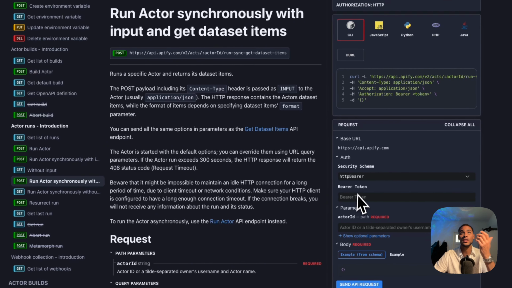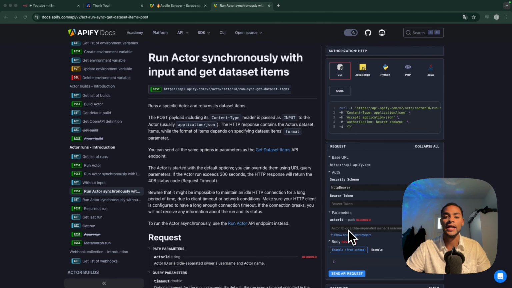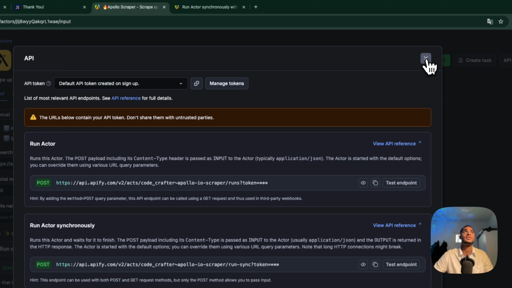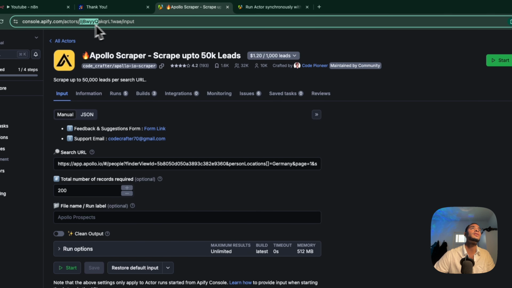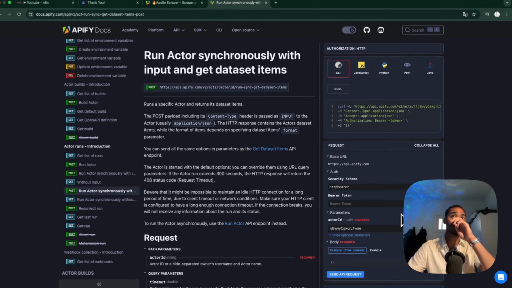So what else do we need? We also need a bearer token and also the actor ID. Where do we get this actor ID? This actor ID, we can find it right here. It's this JLJ whatever until this part. You copy that, you put it in here. Then we also need a bearer token.